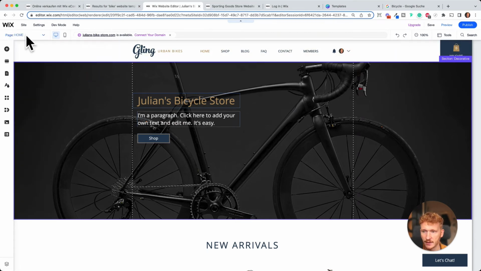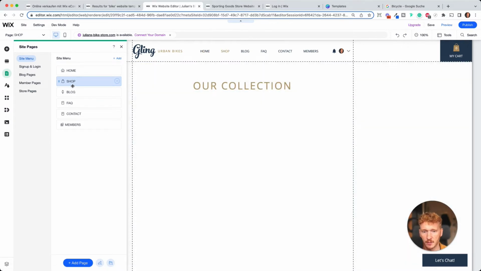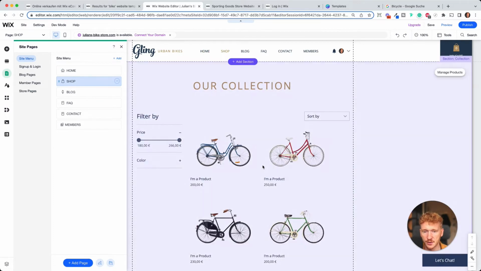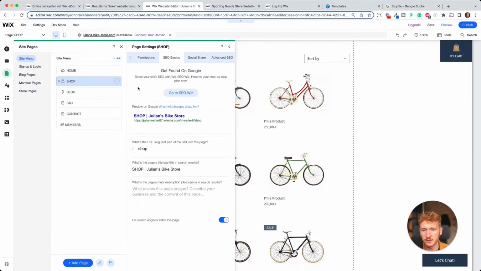But this is just for navigation purposes. So if we click on here, you have menu and pages. For example, if I click here, I would then land on the shop page. And here on the shop page, I see my bicycles. And I could go in and have some SEO basics for this page. So this is how your shop will be found on Google. So now it just says shop and Julian's bike store.